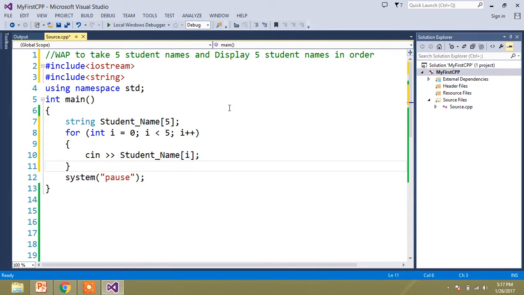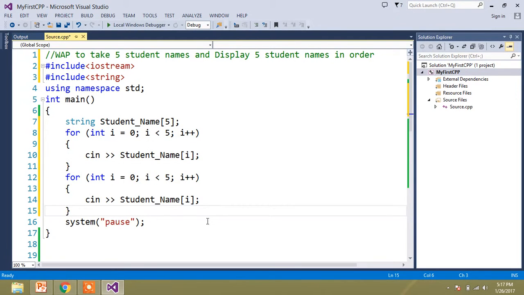Now, what's the next thing? It is going to display the 5 student names. The first loop is the one where you take the student names. In the other loop, you make the console output. Whatever the student name is, that particular name will be shown at the console.